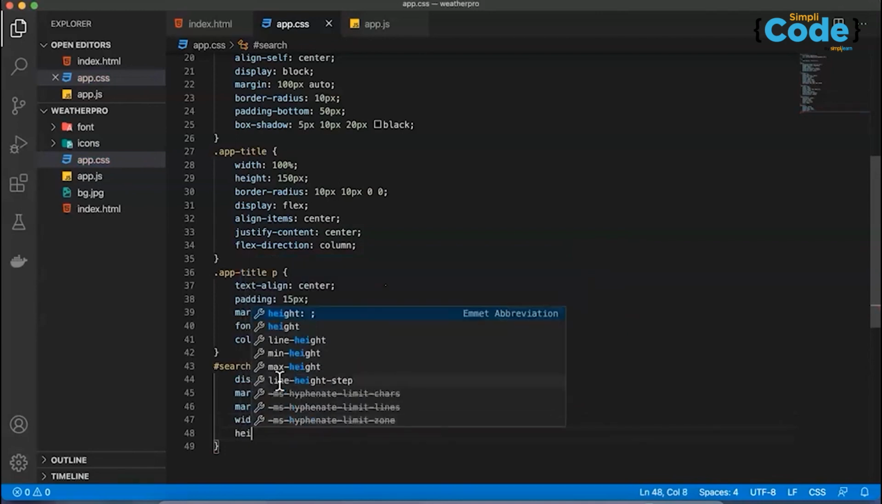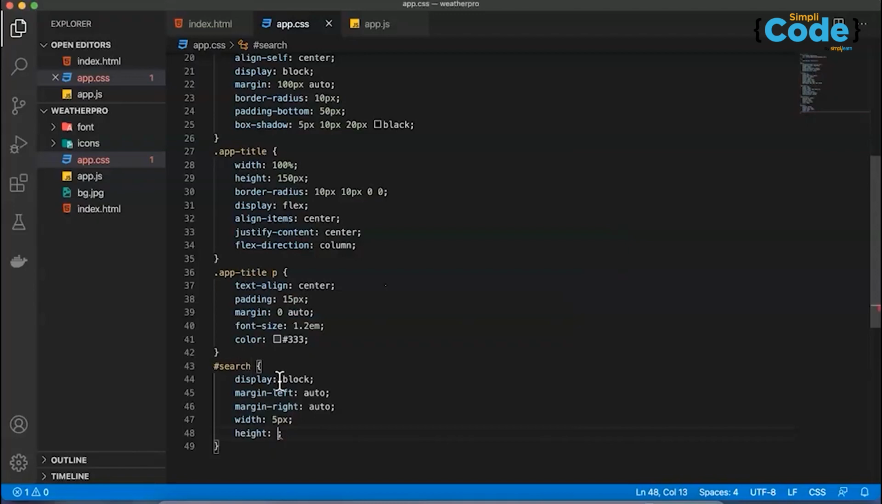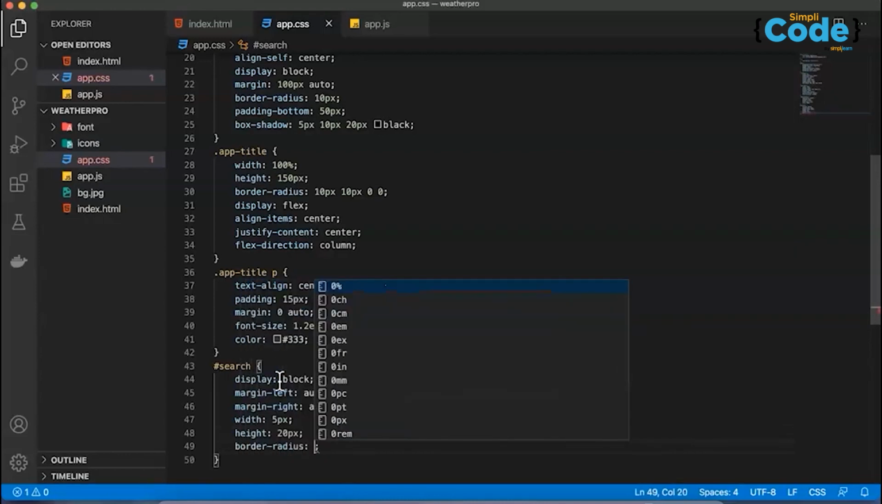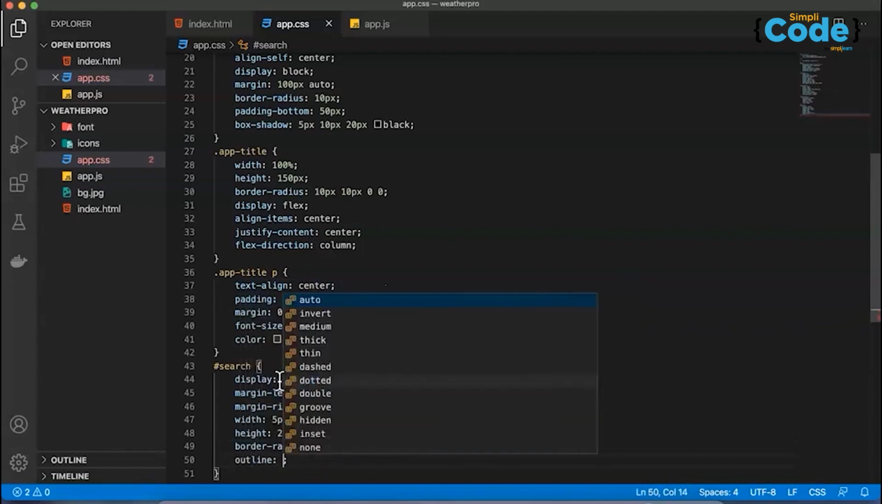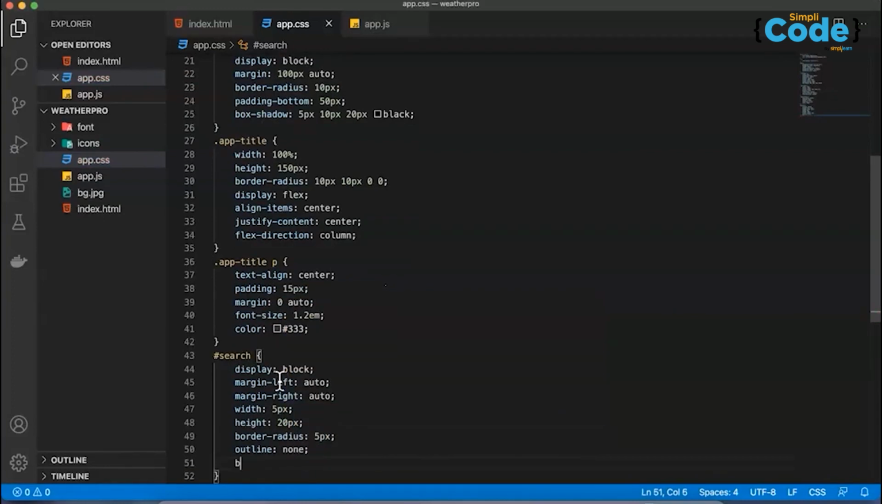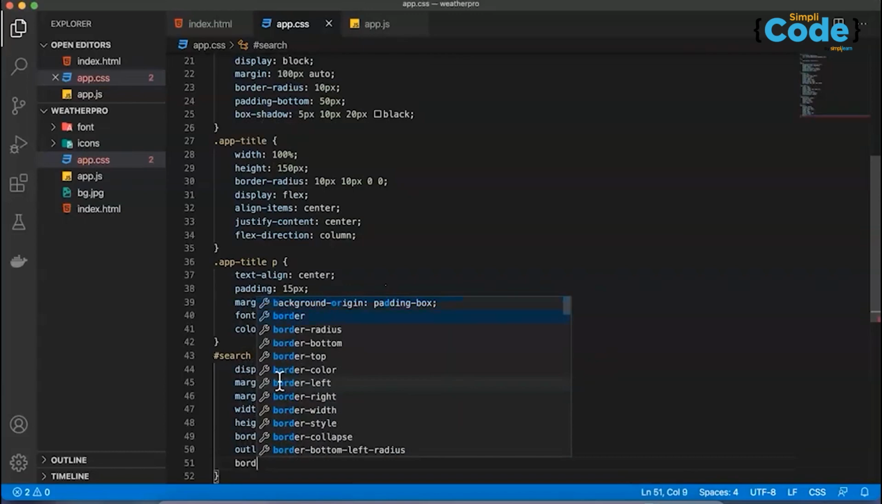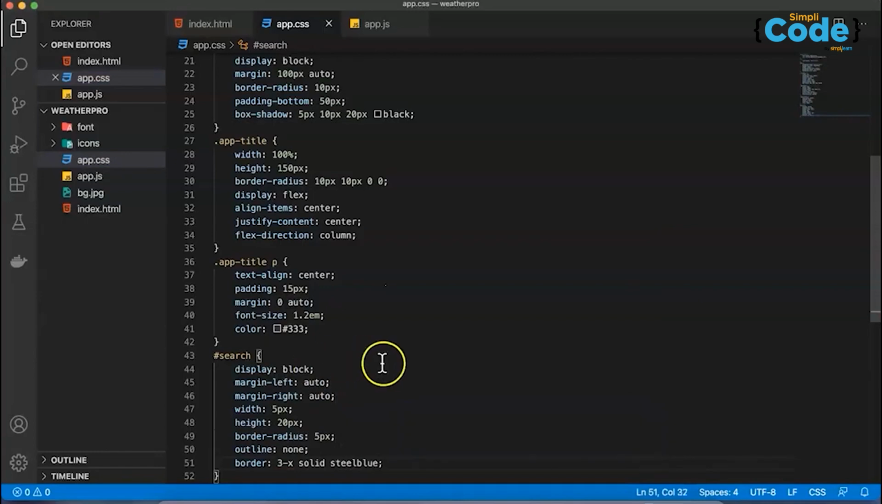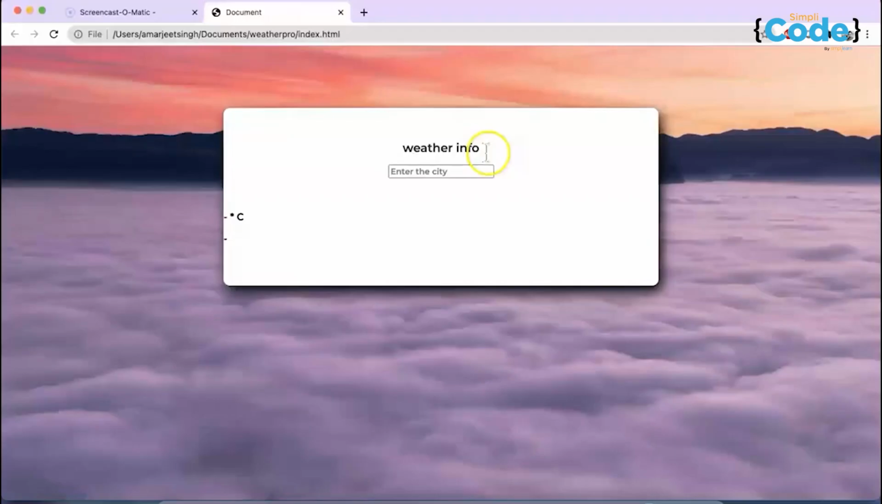Height, that I'm looking forward for 20 pixels. Then border radius, I'm looking forward for 5 pixels. Then outline, that is called none. When we say border, okay, in this border what we can say 3 pixels, solid, and once again sea blue. That's what. Let's check.